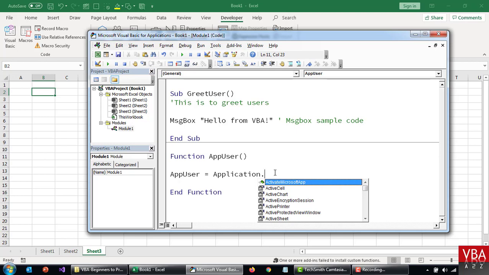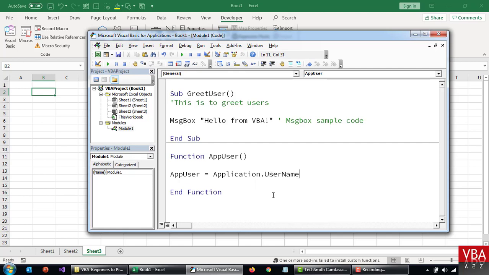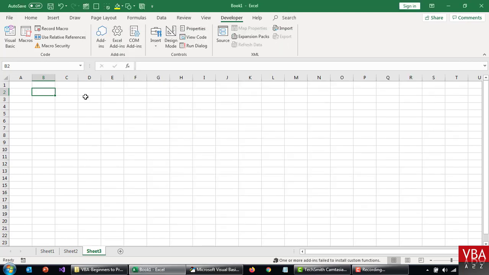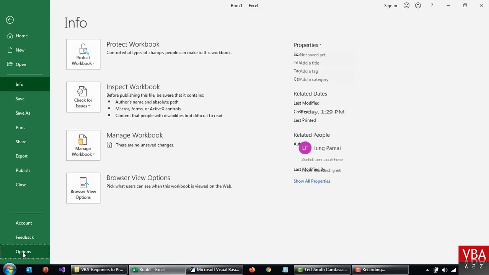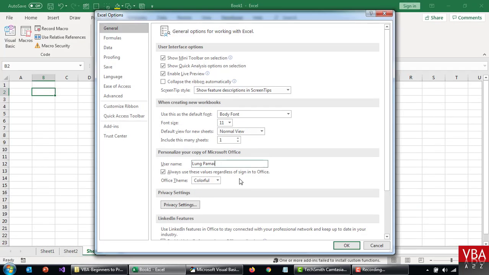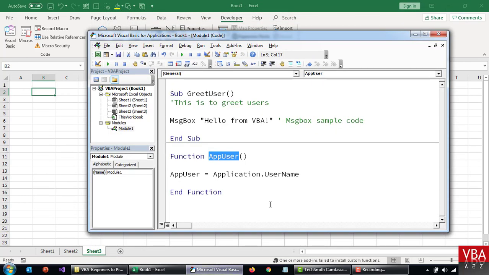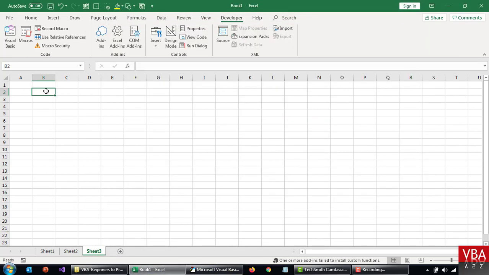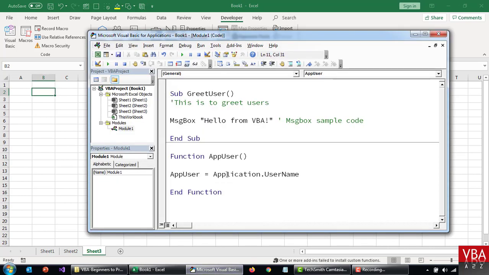Now from here you can type in user and then you can select username option. Okay, now if I run this again from here, it's gonna return Lung Pamai. Okay, now if I go back and change Lung Pamai to L Pamai and click OK, then it should return the updated name. Okay, so let's say someone else opens this macro and runs this, it will return their username.